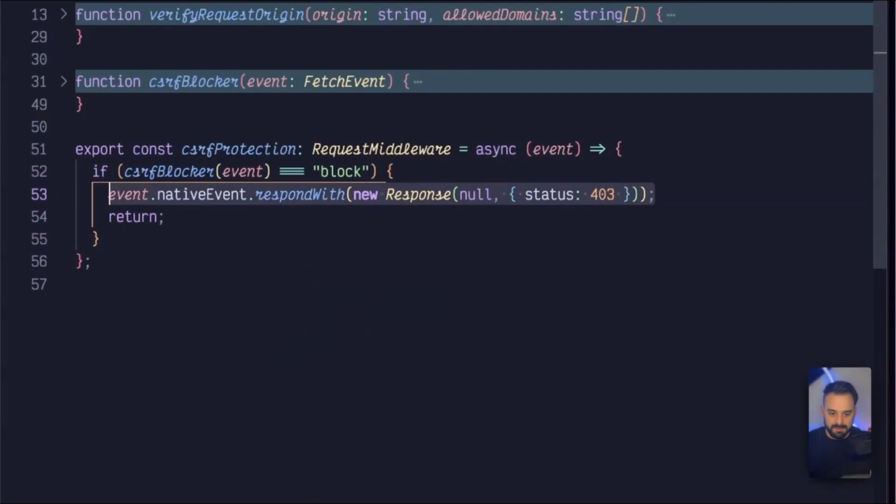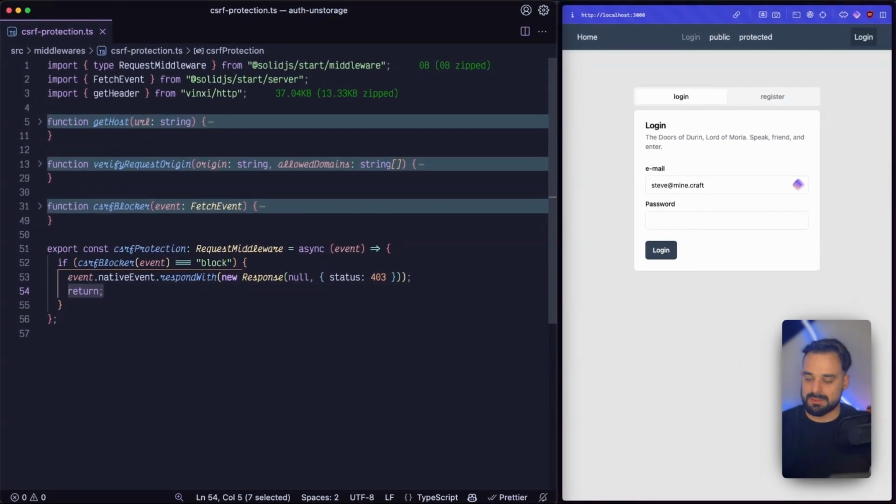I'm going to send a response with a 403, which is a forbidden HTTP status. And I'm just going to stop the request right there. Otherwise, it's just going to fall through. And that's how we do CSRF protection using the request headers in this case. There are other ways to do that, but this one is good enough for now.